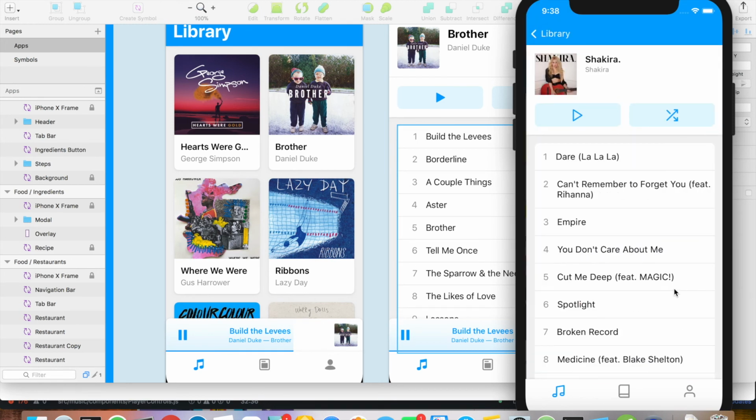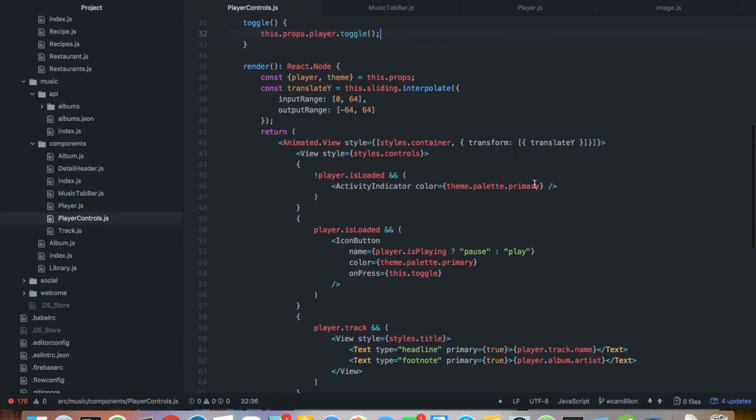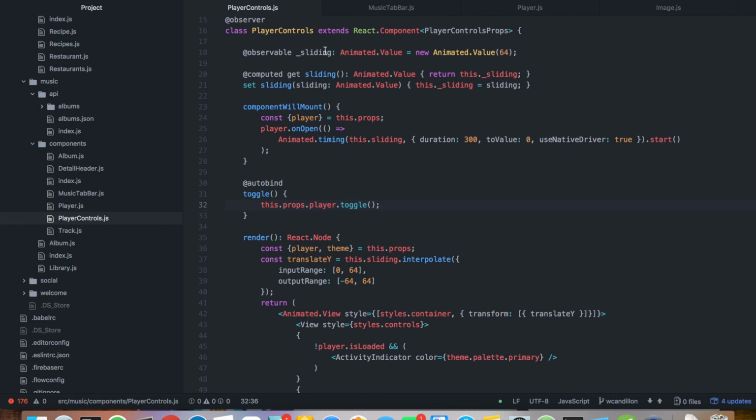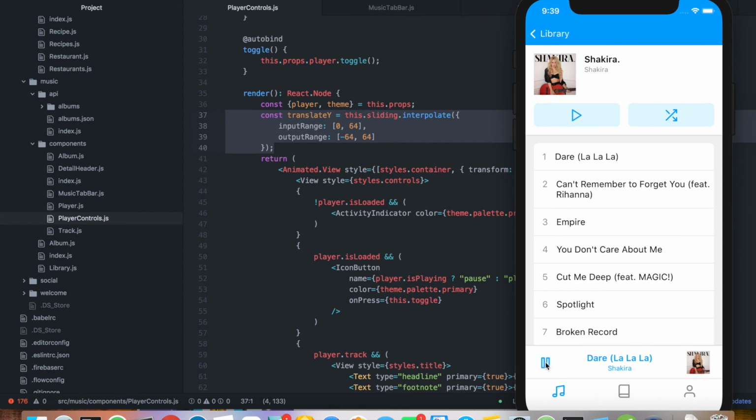Let's select Shakira, so you see you can pause. So essentially the only thing I did yesterday was to clean up the code a little bit, and I added this small animation so the player control pops up when it's open. You can see here I added an animated value, and I'm using it to translate the player control. Very catchy song.